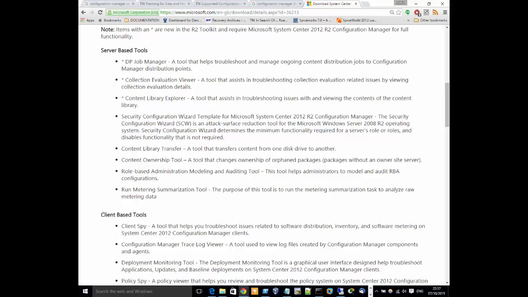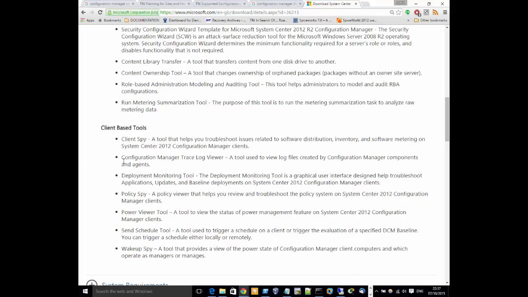It does mention CM Trace, the Configuration Manager trace log viewer. They've mentioned it as a client-based tool, but it's used for both server and client. Anything with a Configuration Manager log file, you want to use CM Trace. Yeah, exactly, it's true.